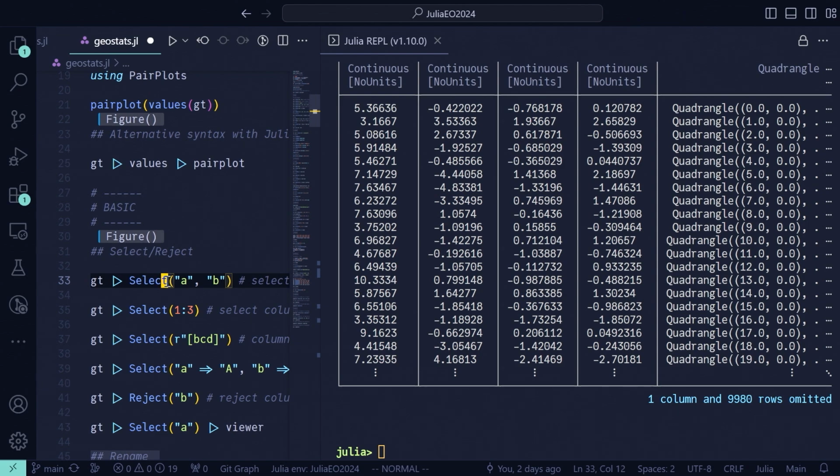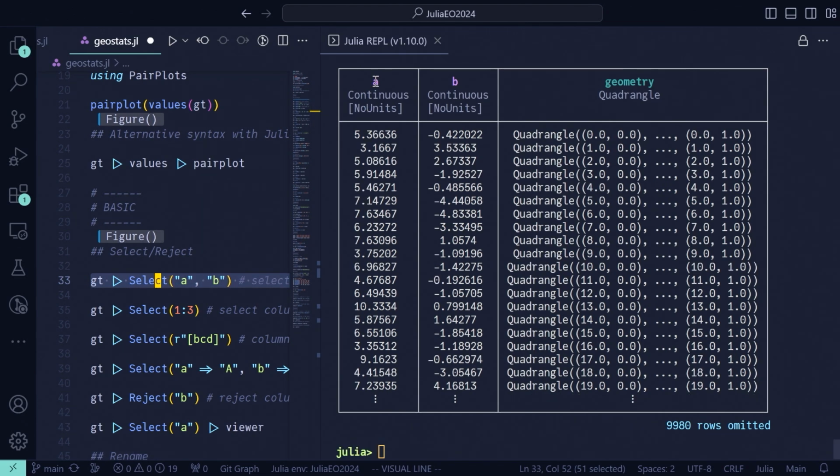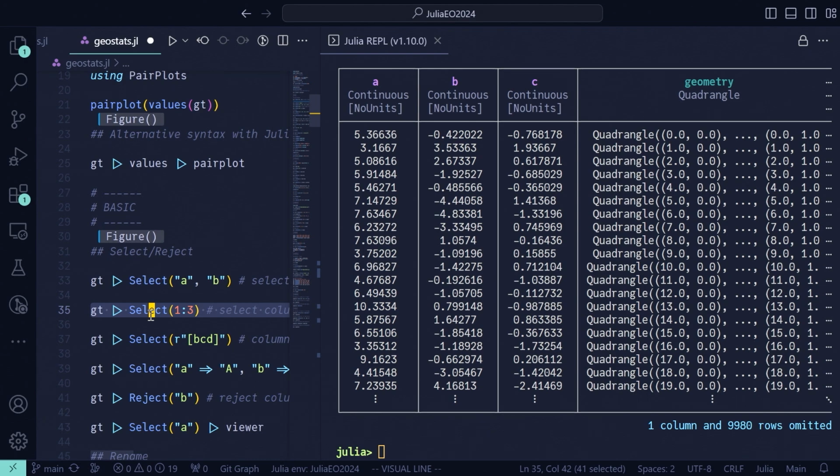If I run this code here, as you see, it will just take the two features that you care about. It is going to discard C and D, and retain A and B and the geometry column. So everything retains the geospatial information. It's never lost. I can also say, just return the first three features, so I can take this geotable and extract A, B, C.